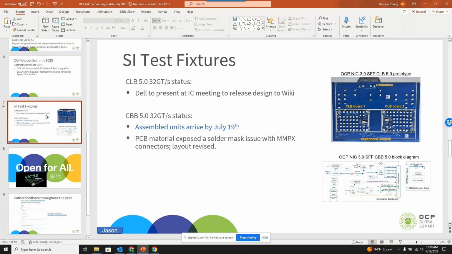On the CBB, we should have units arriving the 19th, so that's next week. I should have at least one silicon vendor that's willing to sign up to do some initial testing. Keysight had done testing on the CLB, and they had said prior that they're going to do testing. I just need to ping them again when I have the boards, but I should have two folks doing testing, and I should have results that I can post. If anyone needs any other results earlier, I can let y'all know.